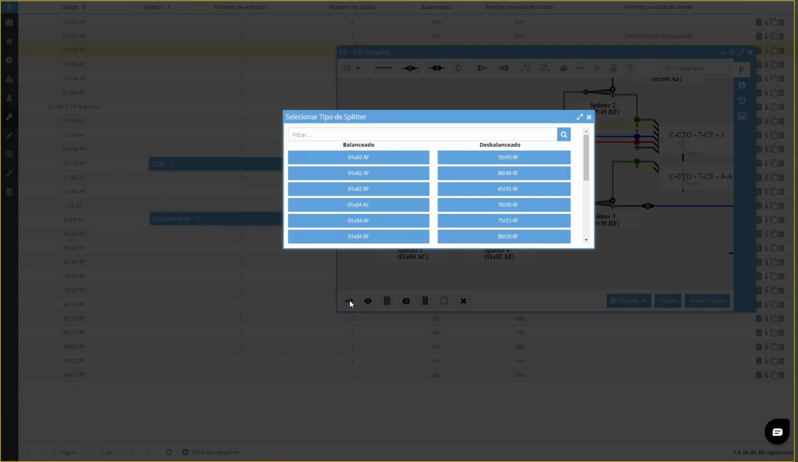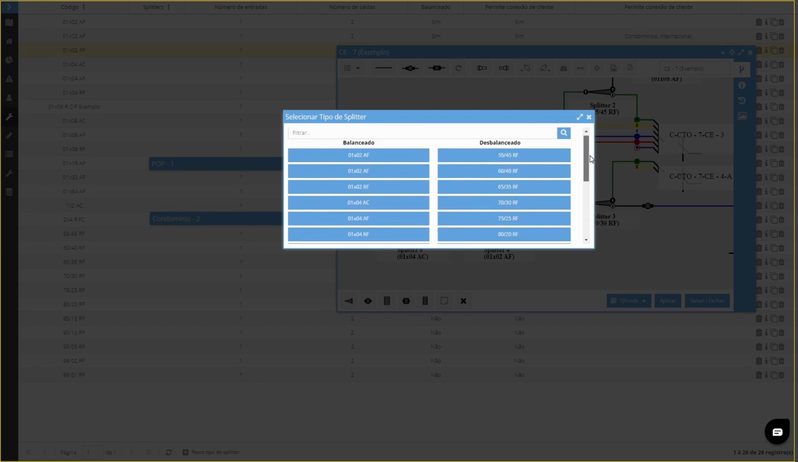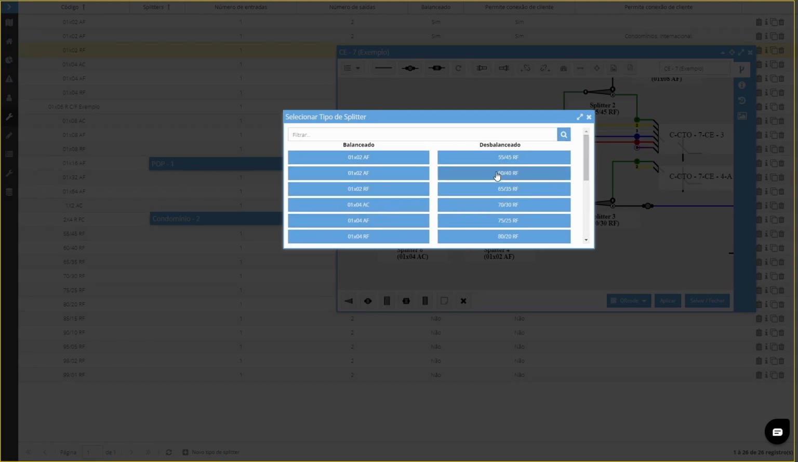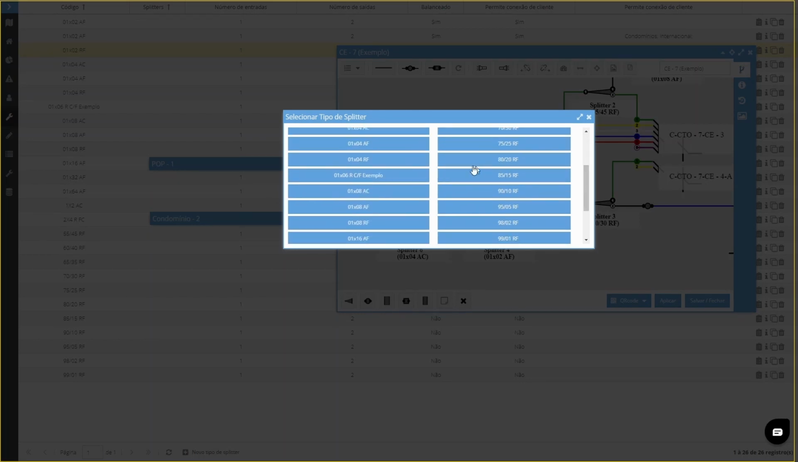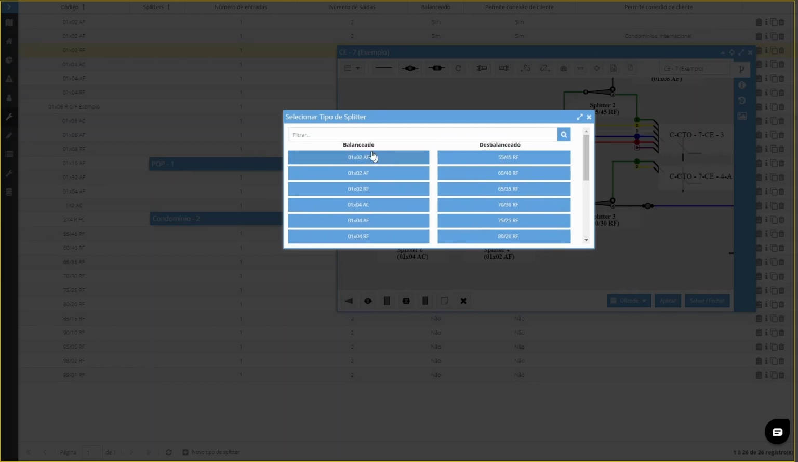You click on this icon in the bottom menu and choose which type of splitter you want to use now. The window will be divided into balanced and unbalanced, and the name you had put in the code will already appear here, and it's at this point that you'll realize the importance of a name. The code of your splitter, being something easy to visualize and remember, because it'll be shown here to select the splitter you want. Also, if you prefer, you can search for the splitter you want here in the filter.